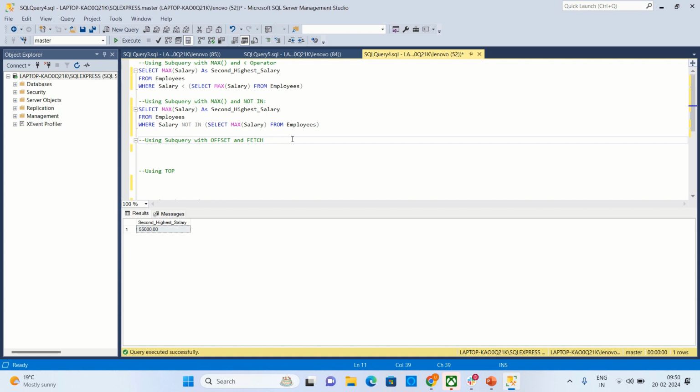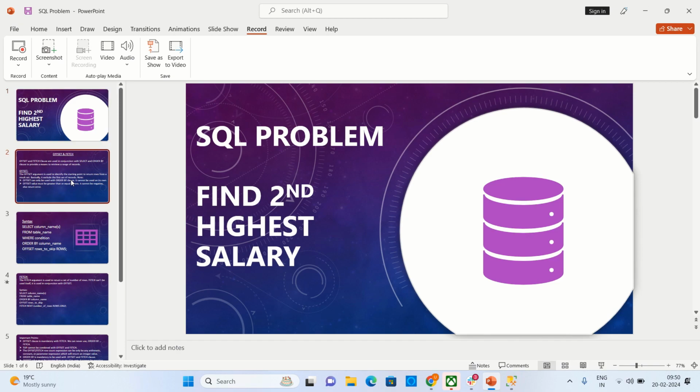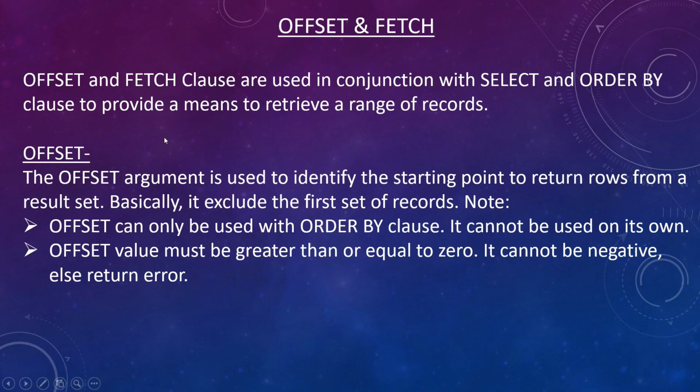Now we will try to solve this problem with the help of offset and fetch clauses. Before we write the query, I will try to explain the meaning of offset and fetch clauses. Offset and fetch clauses are used in conjunction with select and order by clause to provide a means to retrieve a range of records. The offset argument is used to identify the starting point to return rows from a result set. Basically, it excludes the first set of records.